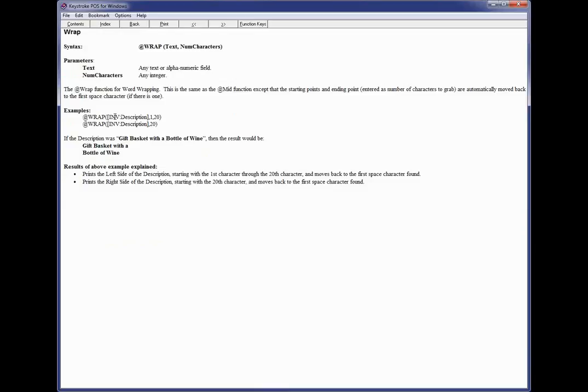Clicking on any of these usually should give you a good example. Here's an @wrap. The inventory description starts at character 1 and prints 20. And then the @wrap description goes from the end of 20 back until, and if you only have, let's say, 15 as your width, then it's going to know where to cut things off and so forth.